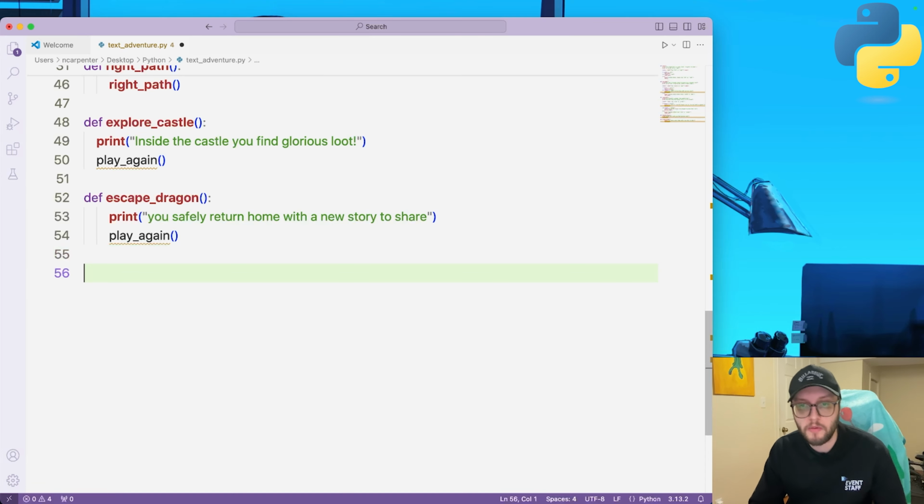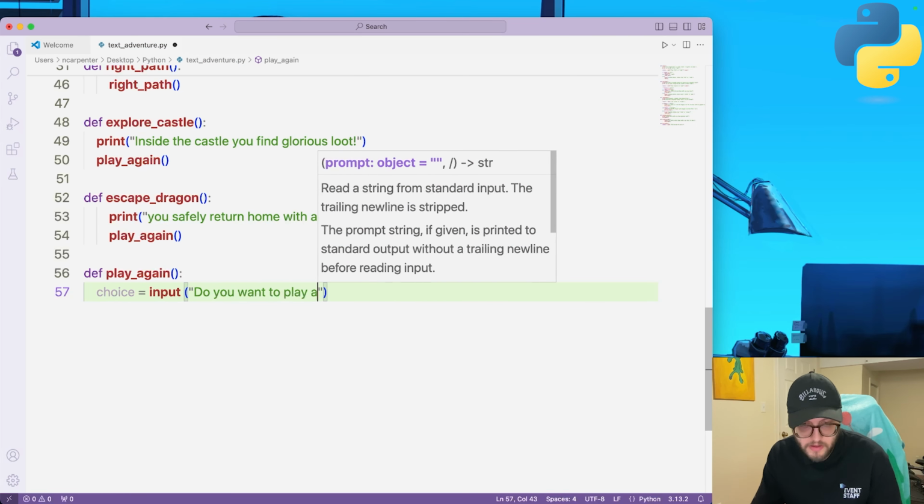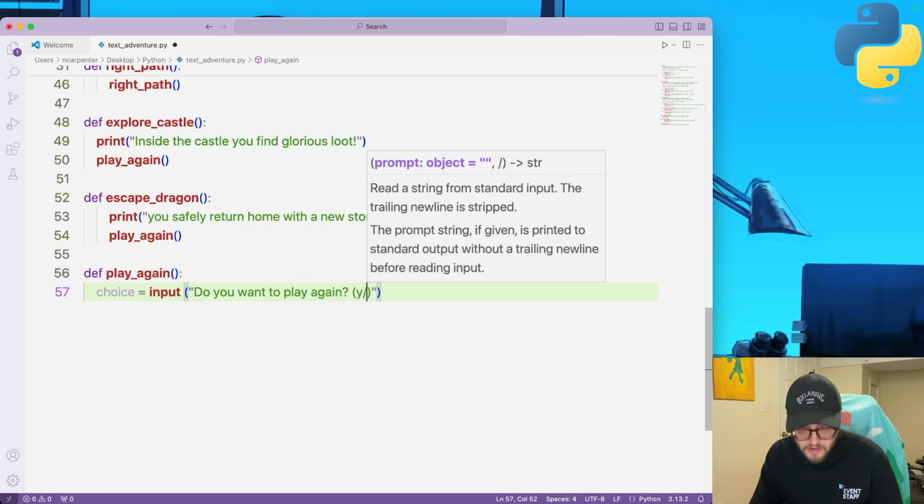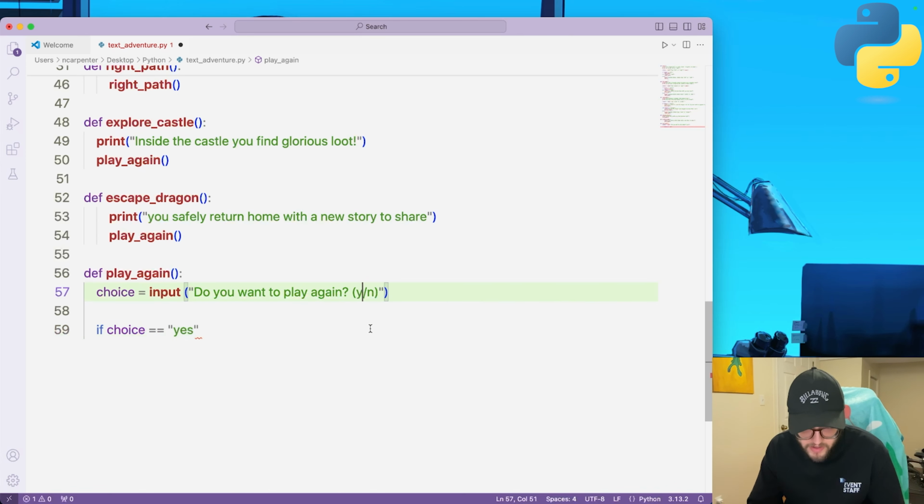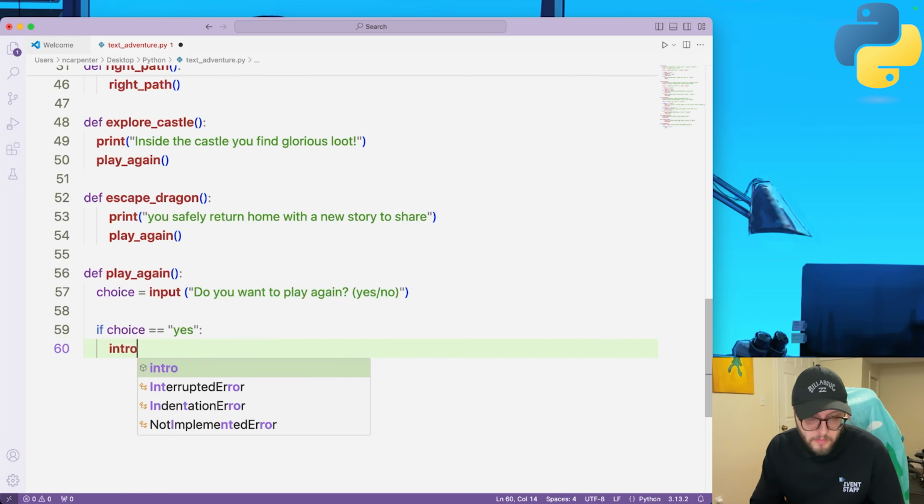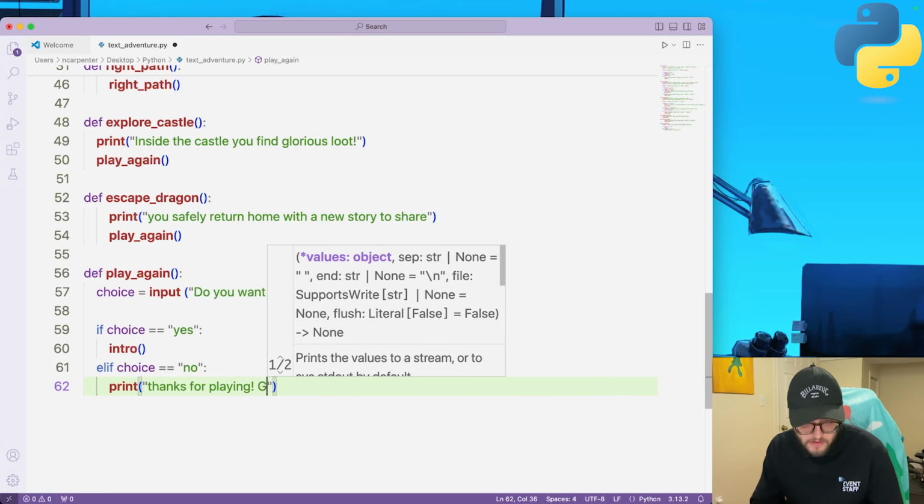Okay, the last kind of error we have is play again doesn't exist. So let's go ahead and add that replayability to our app. Again, make sure we're not nested in the previous function. Play underscore again. Create a choice with the input. We can ask, do you want to play again? And then we can provide them with a yes or no. If the choice equals yes, actually instead of y and n, let's type that out. It's no, a little more clear. Then we can boot them back to the intro. Else if the choice is no, we can print them a message saying no thanks for playing, goodbye.